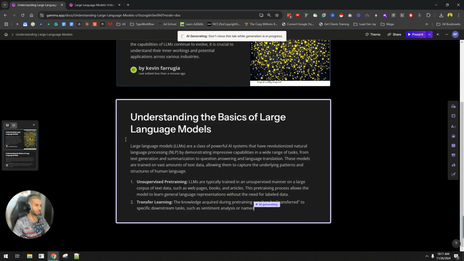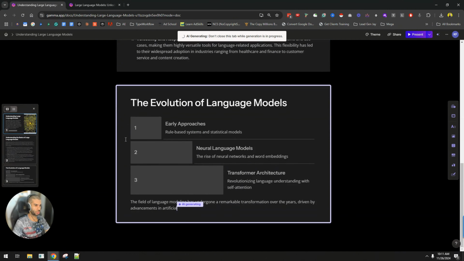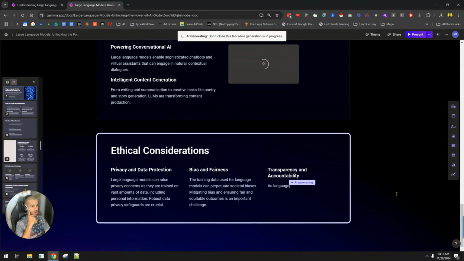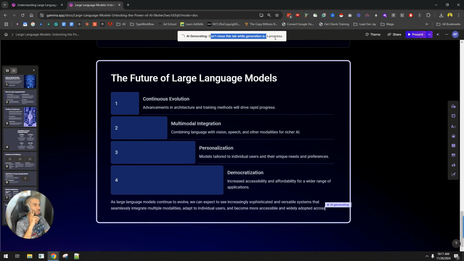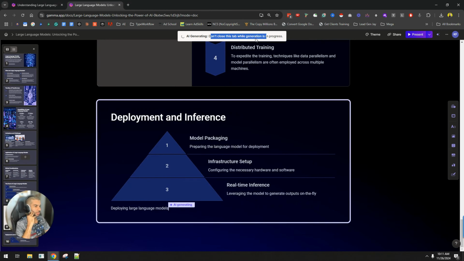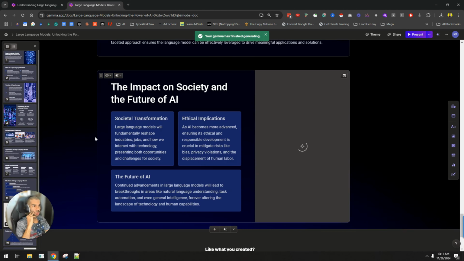Actually, I think you need to be on that screen or else it will stop. So limitations and challenges. Let's give that a second. Oh yeah, you need to be on the screen. Don't close the tab while generation is in progress. I've never had two running at the same time, so this is good to know as well. So this is building all the stuff for this presentation.